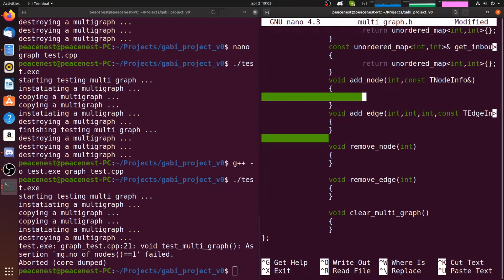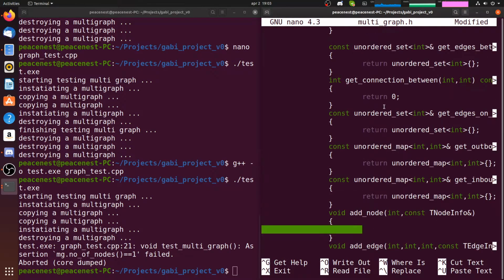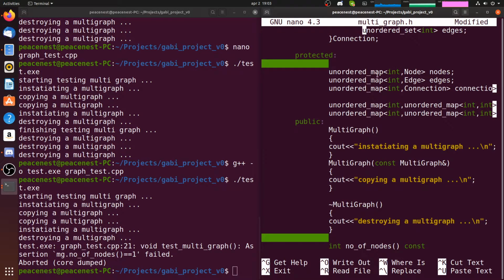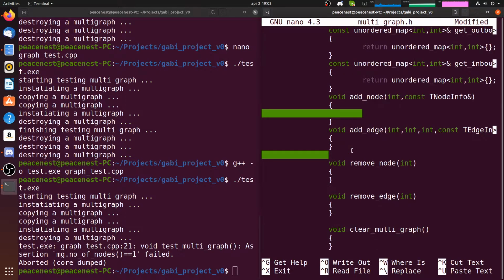Okay, so clearly I need to check whether I have another node inside the unordered map. So how do I check if I already have a node in a map? Okay, can you tell me, guys?